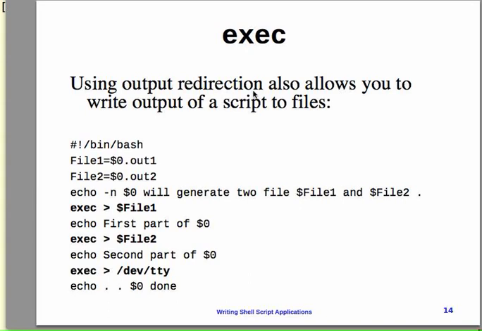So using output redirection also allows you to write the output of scripts to files, and you can change the file that you're writing to. So you can have one shell, you don't have to redirect the output when you run the shell, because that will all be taken care of inside the shell. We have two files. This one is called whatever this shell program is, that name .out1 and .out2. And so this shell prints out a message saying that it'll generate two files, and it'll print out the names of the files.